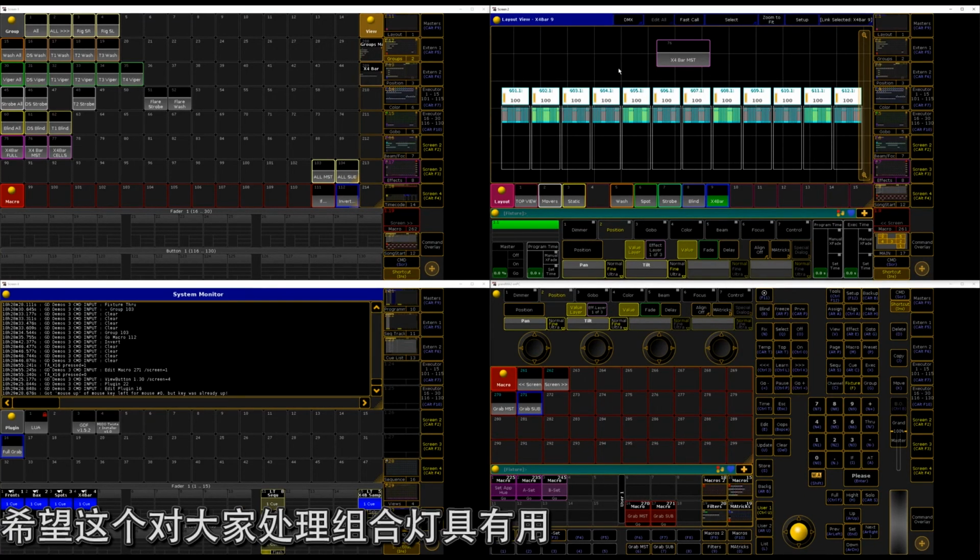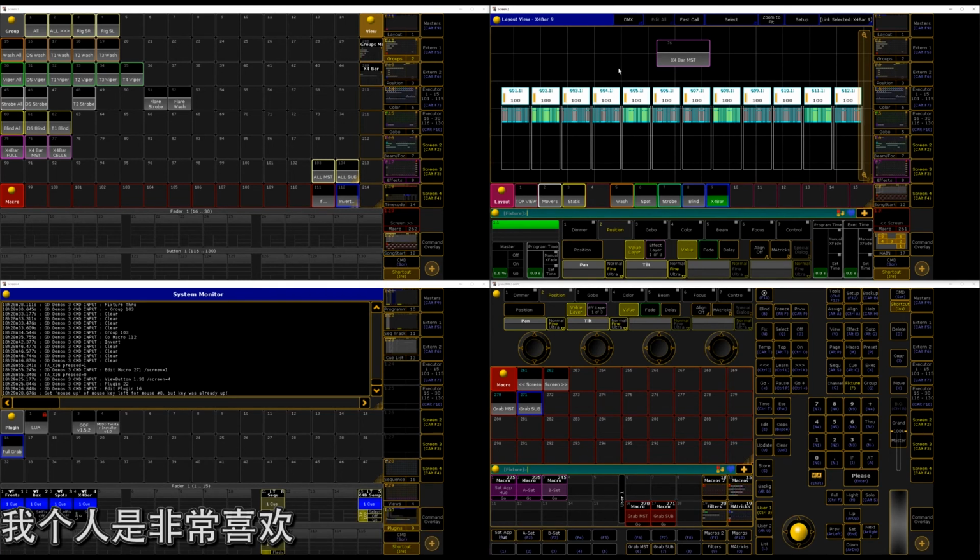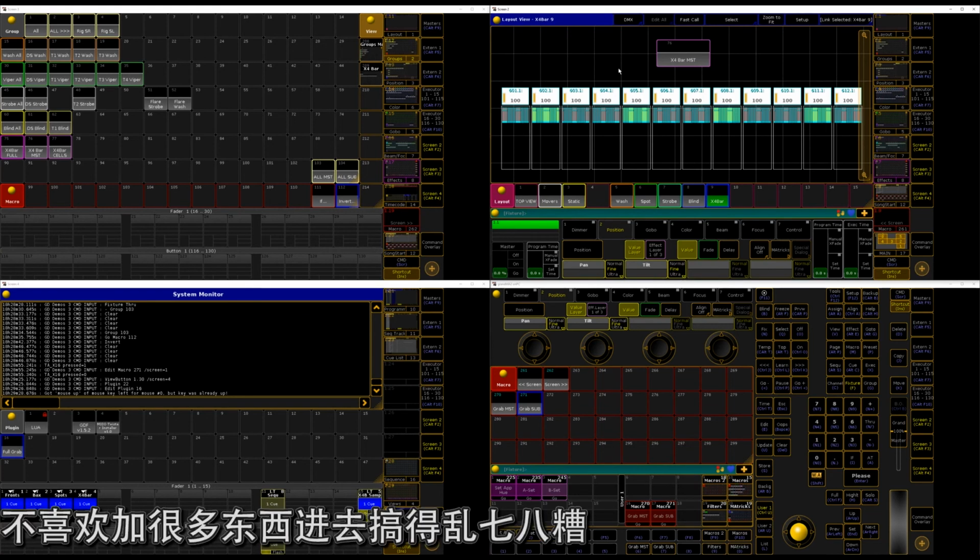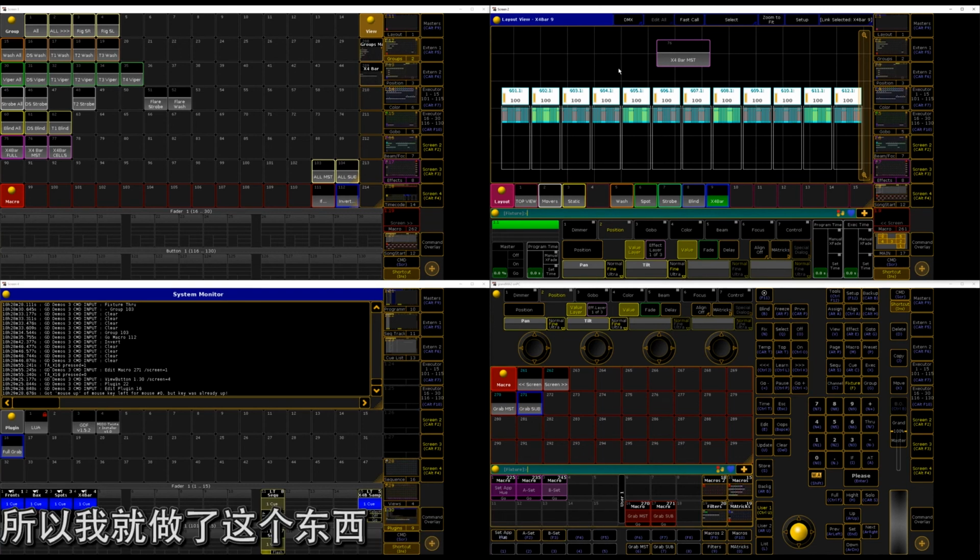So hopefully this helps some other people out with dealing with multi-instance fixtures. I personally have really liked working with it. There are plenty of situations where there's a workaround just with how you organize your groups or whatever. I personally prefer keeping my groups pool a little cleaner if I can avoid cluttering it up with extra stuff, because I already clutter it up with a million things. So that's how I like to work with it.